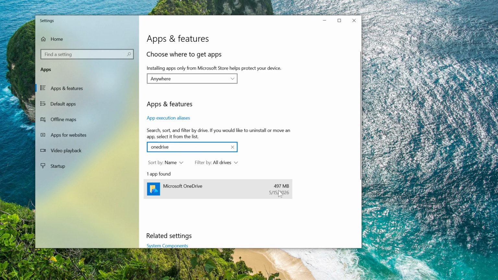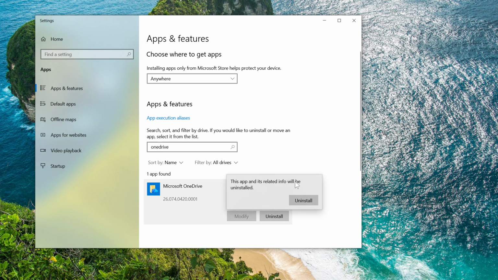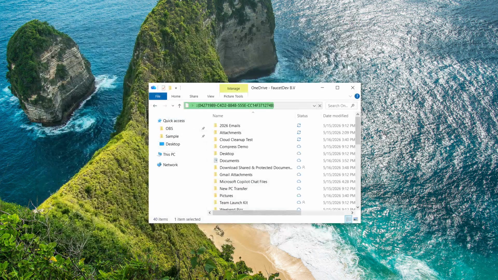On the Microsoft OneDrive row, click the More Options three-dot menu on the right side. From the menu, click Uninstall. A confirmation prompt will appear, so click Uninstall again. If User Account Control appears asking for permission, click Yes, or enter the administrator password for the PC. Wait until the Microsoft OneDrive row disappears from the installed apps results.